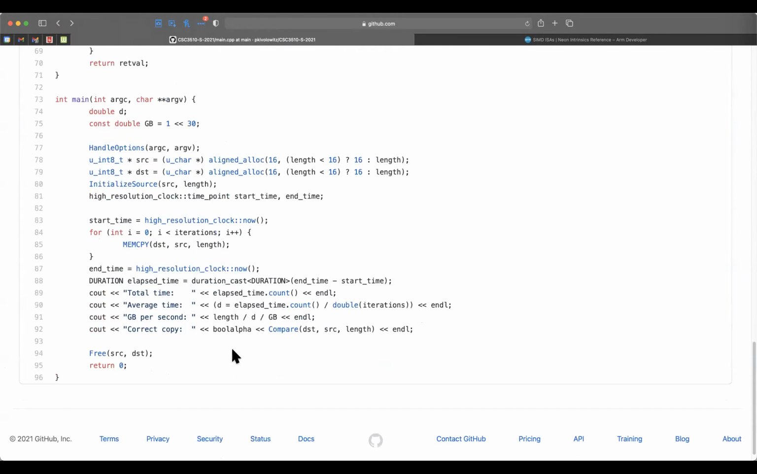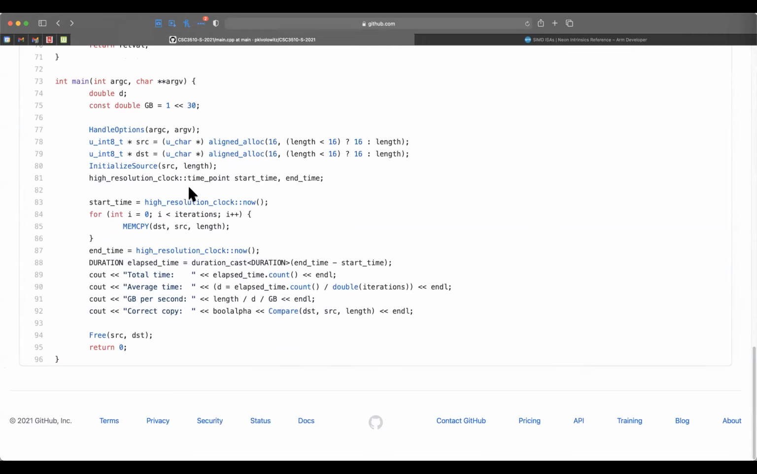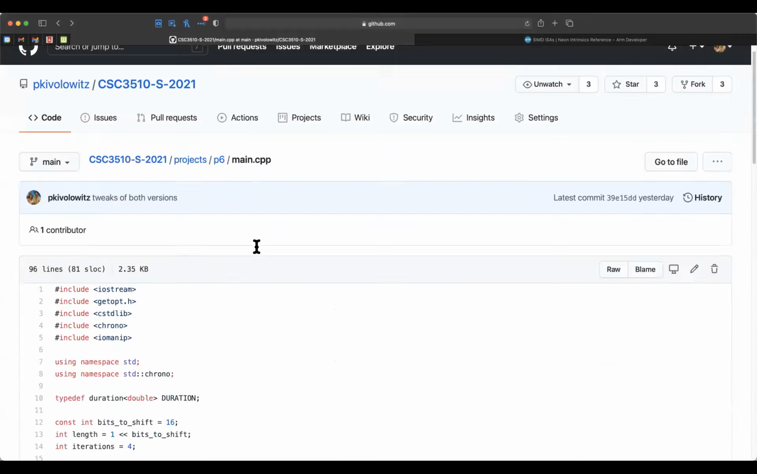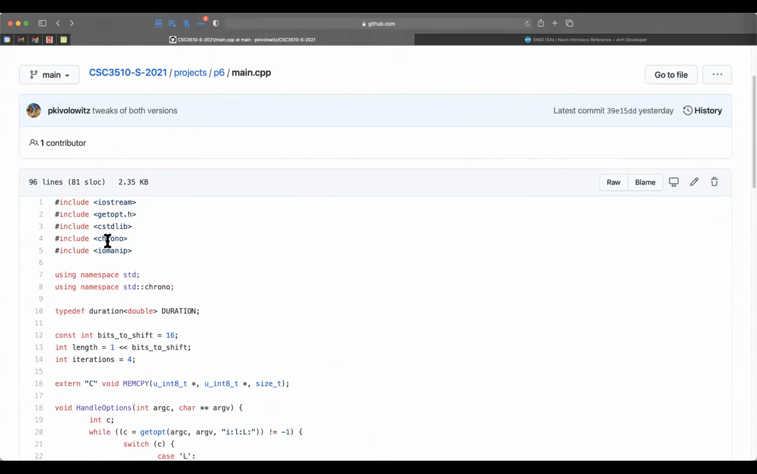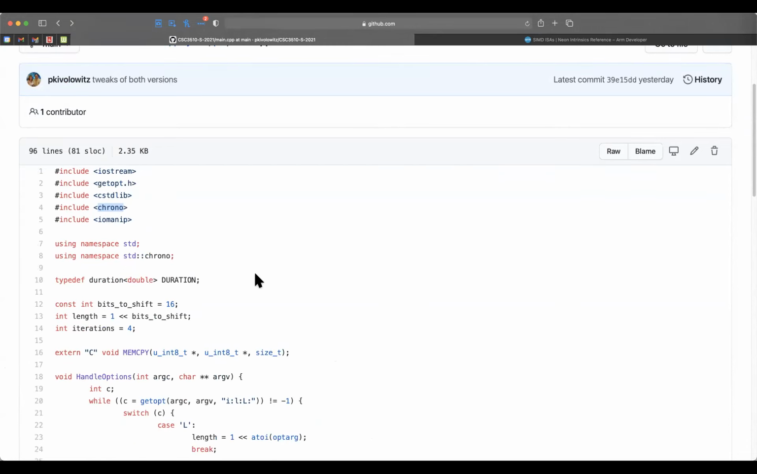Here is another way of doing high resolution time, and that is using Chrono. Let's go up to the top. You have to include Chrono. And then you've got all sorts of really great tools for working with time. And this is platform agnostic. It's built into modern C++.